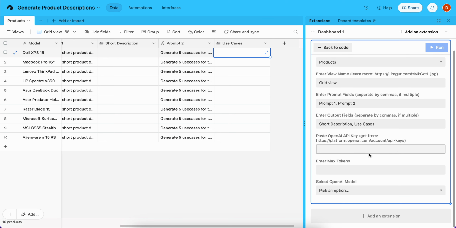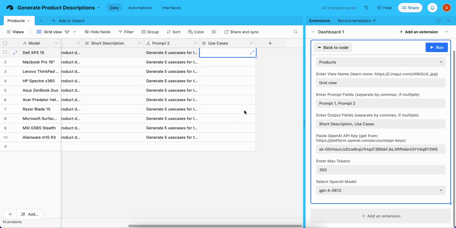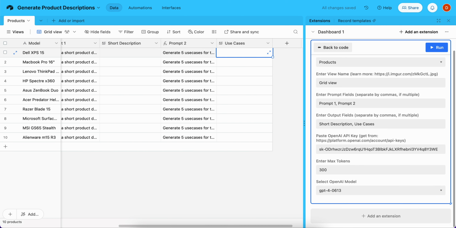Now I'll have to provide the OpenAI API key. I have created a temporary OpenAI API key, which I'll just copy paste here, and then it asks to enter max tokens. Since I do not require the output to be so long, I'll just write 300 in the max tokens, and now select the OpenAI model. In this case, we'll be going with GPT-4, so I'll select this. And it's already set, I can now just click on this run button and the output will start generating.